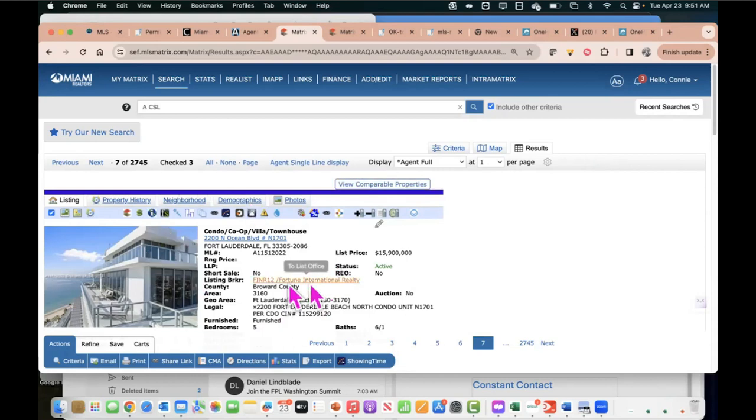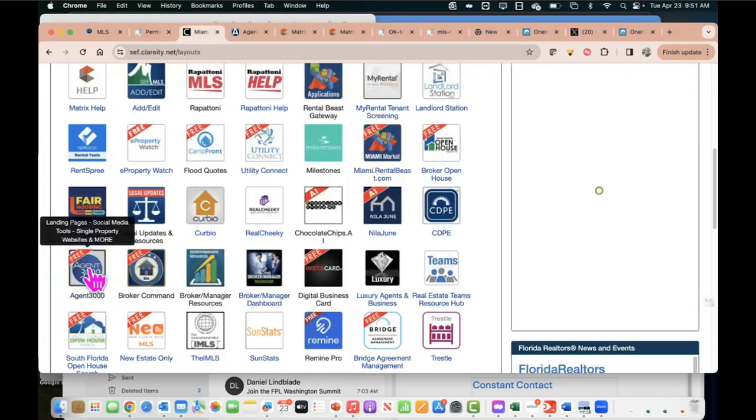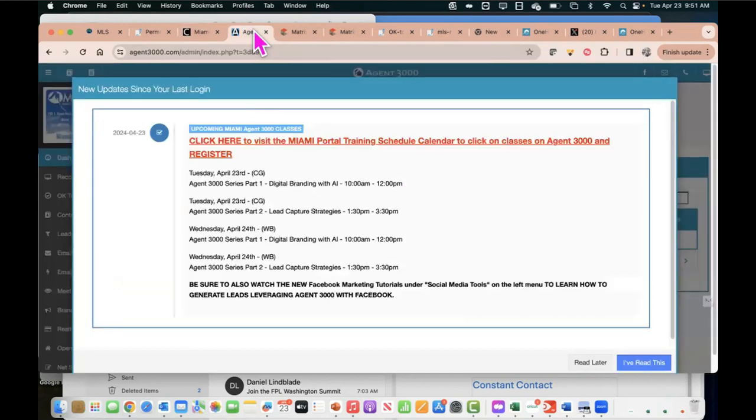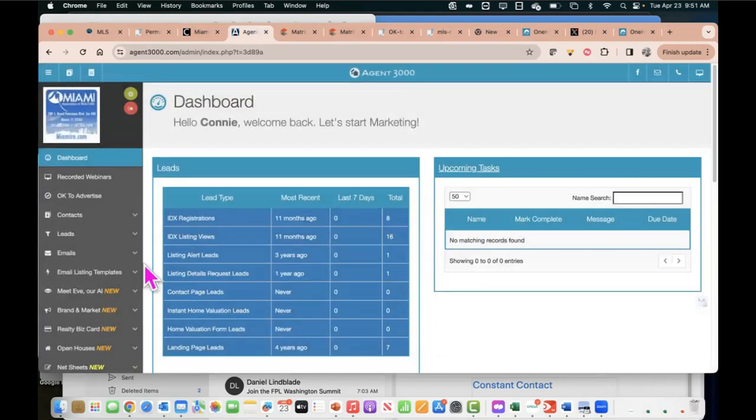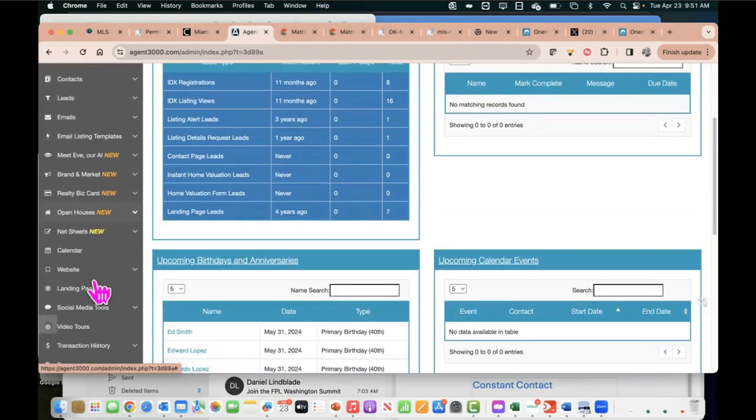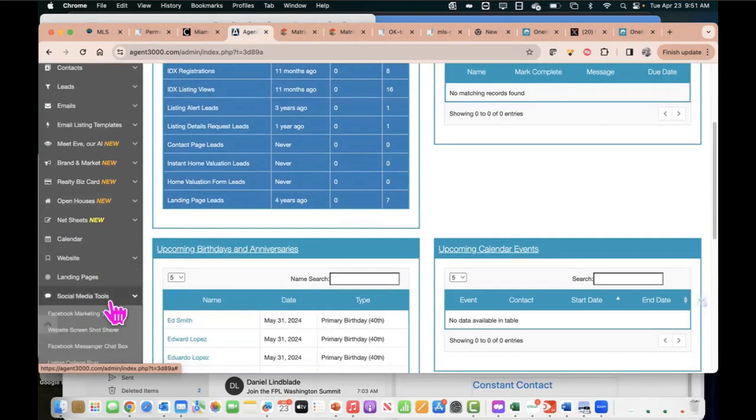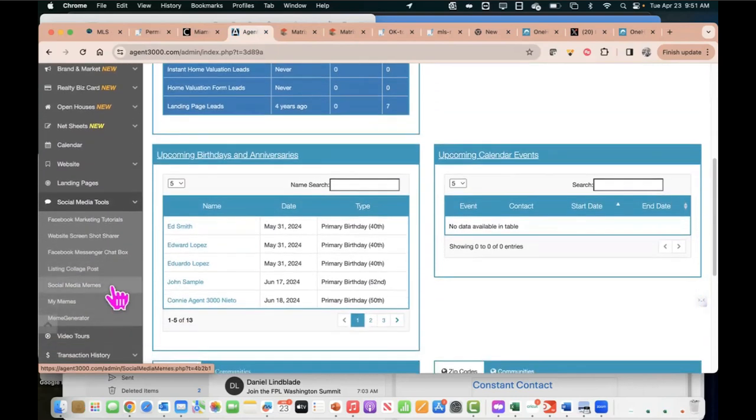Now, for this one, I'm going to navigate away from Matrix, right? I'm going to come into the dashboard and open up Agent 3000. I hope you've taken the two free Miami Agent 3000 classes, right? This is a pop-up that shows up. I'll put it read later. And what I like to do here is I'm going to skip the OK to advertise because you could do it from here too. And I'm going to use a social media tool that has here listing collage post.